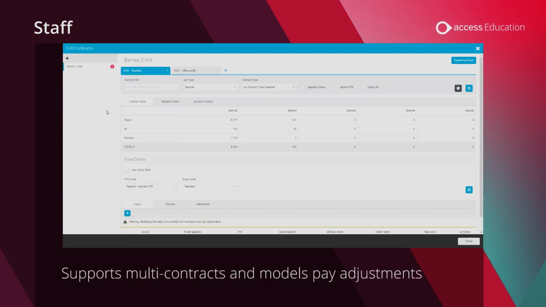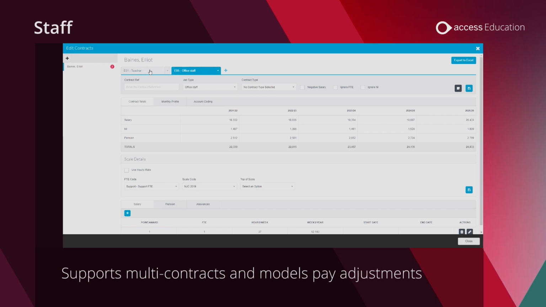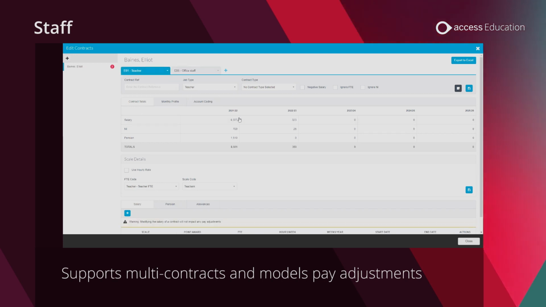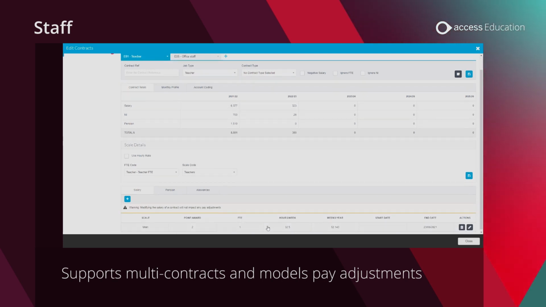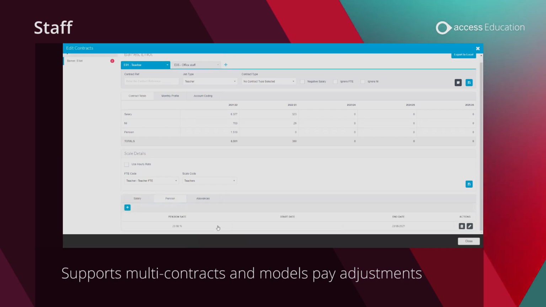We support multi-contracts in the system, so Elliot has both a teacher contract and an office staff contract. I can see the contract totals, the pay scale information, the assigned pension rate and any allowances.